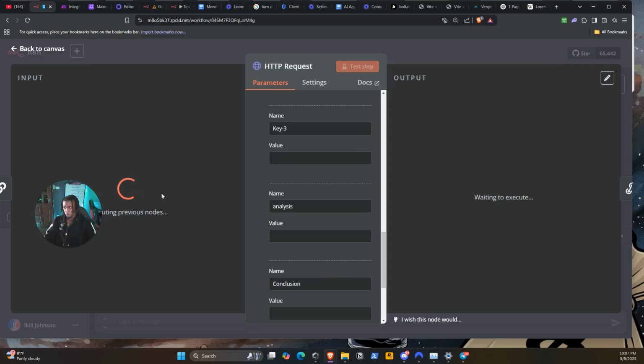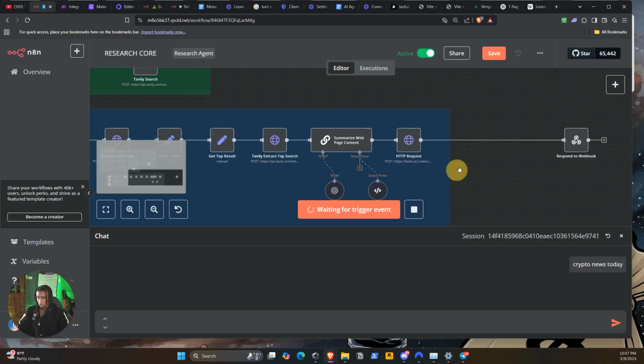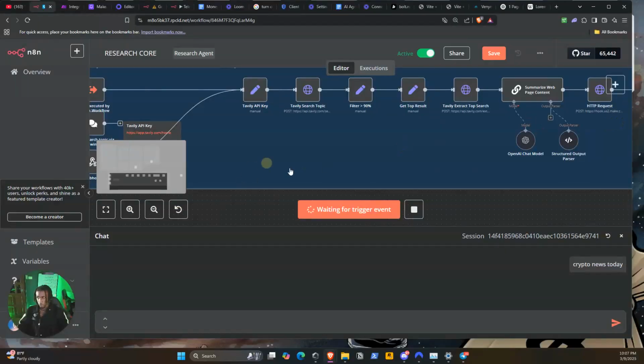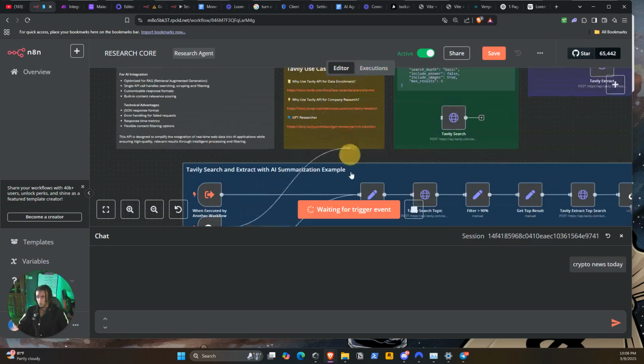Now we're going to click execute previous nodes. So now I'm basically testing the workflow. I'm just going to say, let's say, crypto news today. Let's see if it triggered. For some reason, it did not trigger. Oh, the chat window is not connected to it.